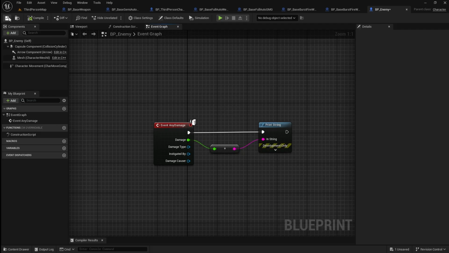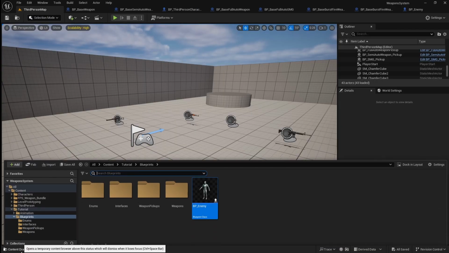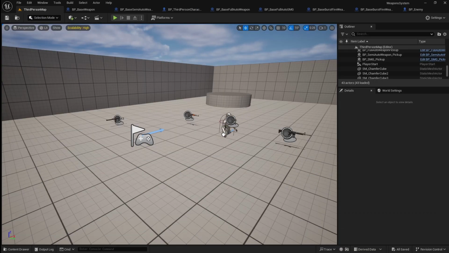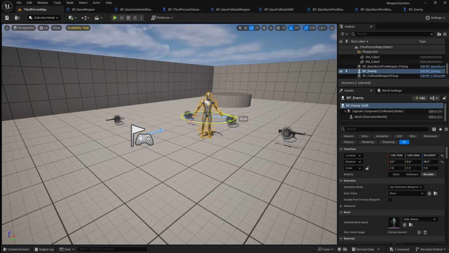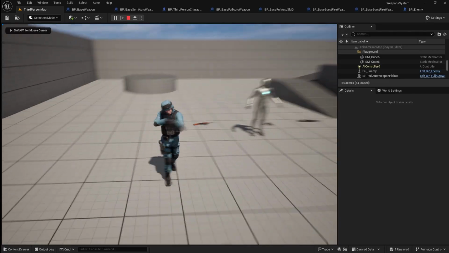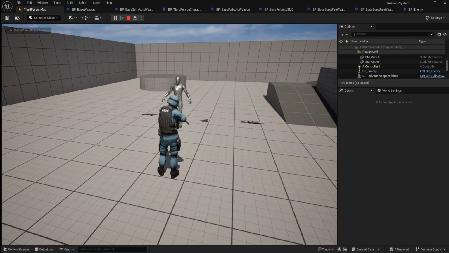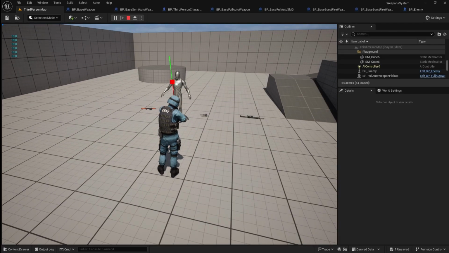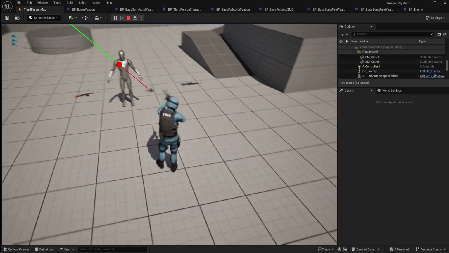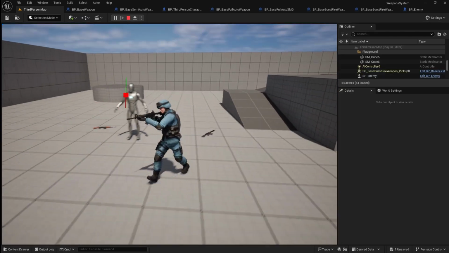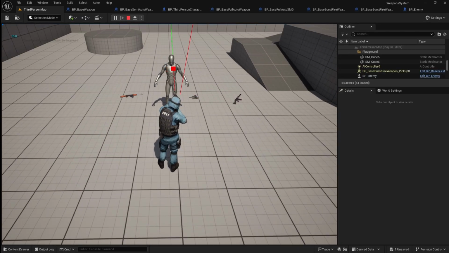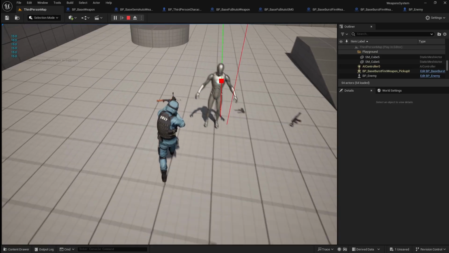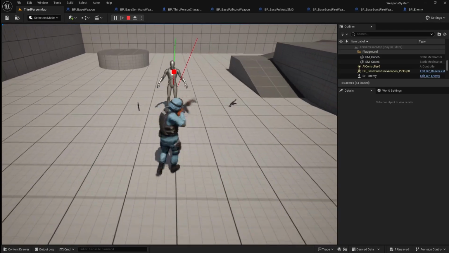Now compile and save, then go back to the viewport. Here we want to go to the content browser and drag in our enemy blueprint. If we press play, then pick up a weapon, then aim it at the enemy and shoot it, you can see that the weapon's damage is being printed in the top left corner of the screen, indicating that our damage system is working. Now we're just going to set up a quick health system for our enemy, so that once they receive enough damage they are killed.